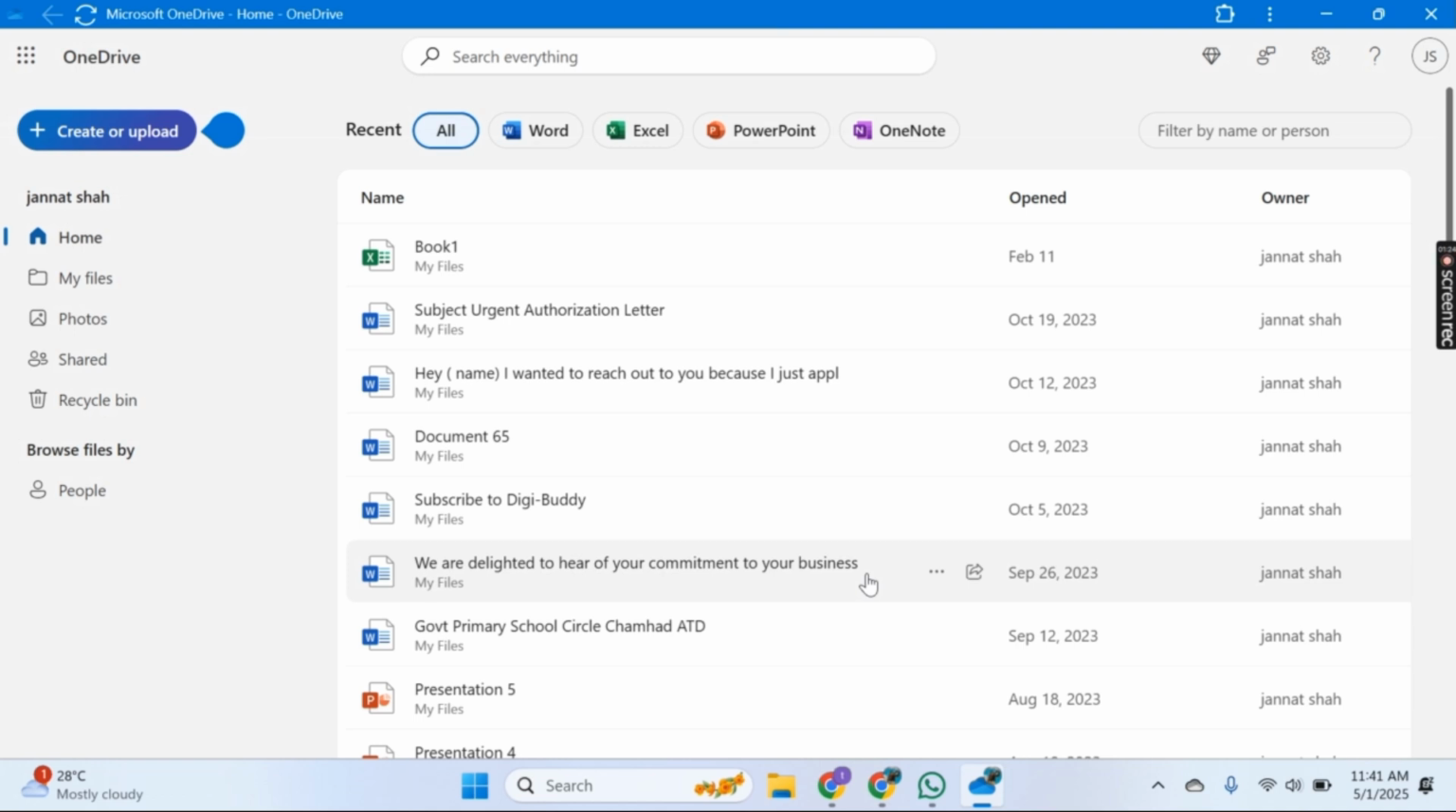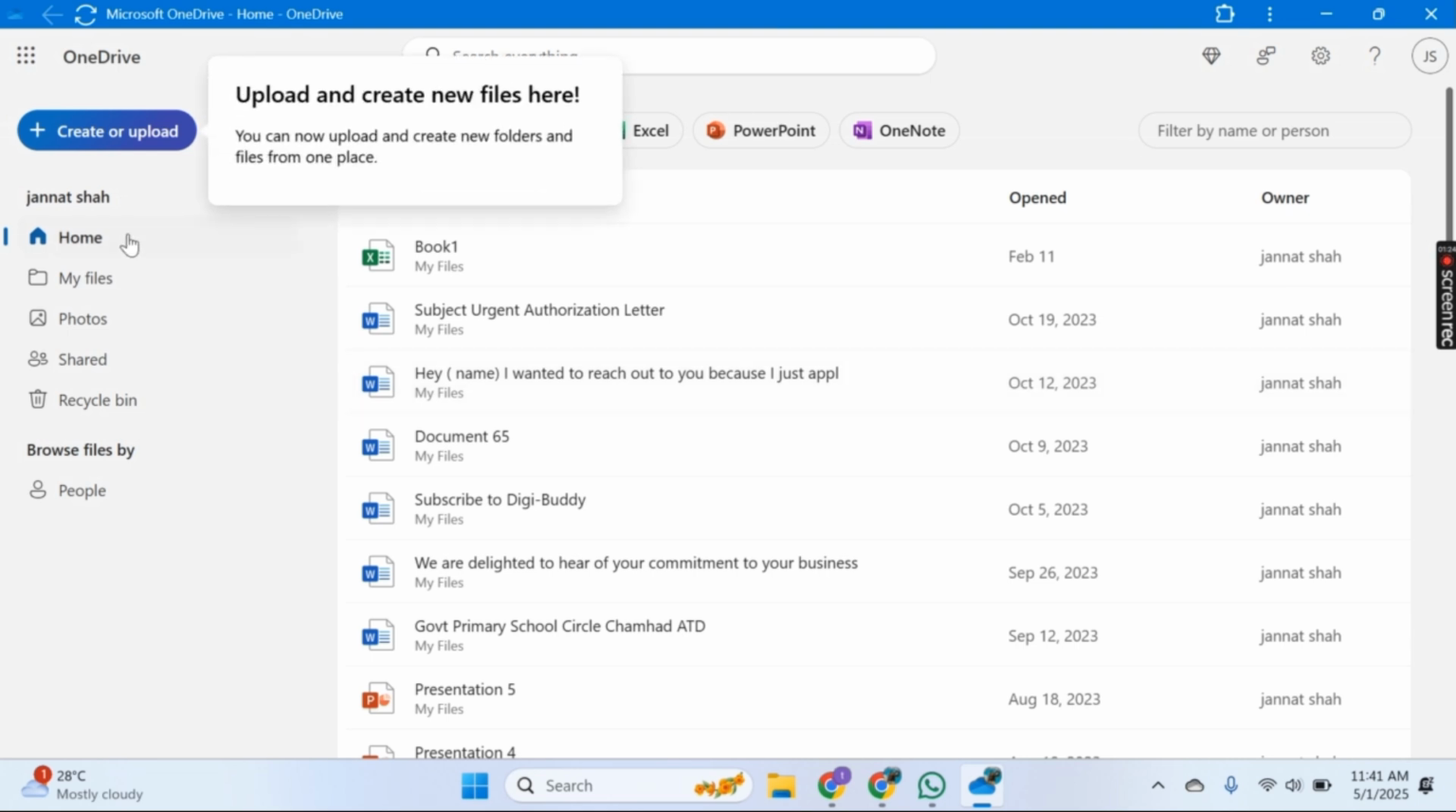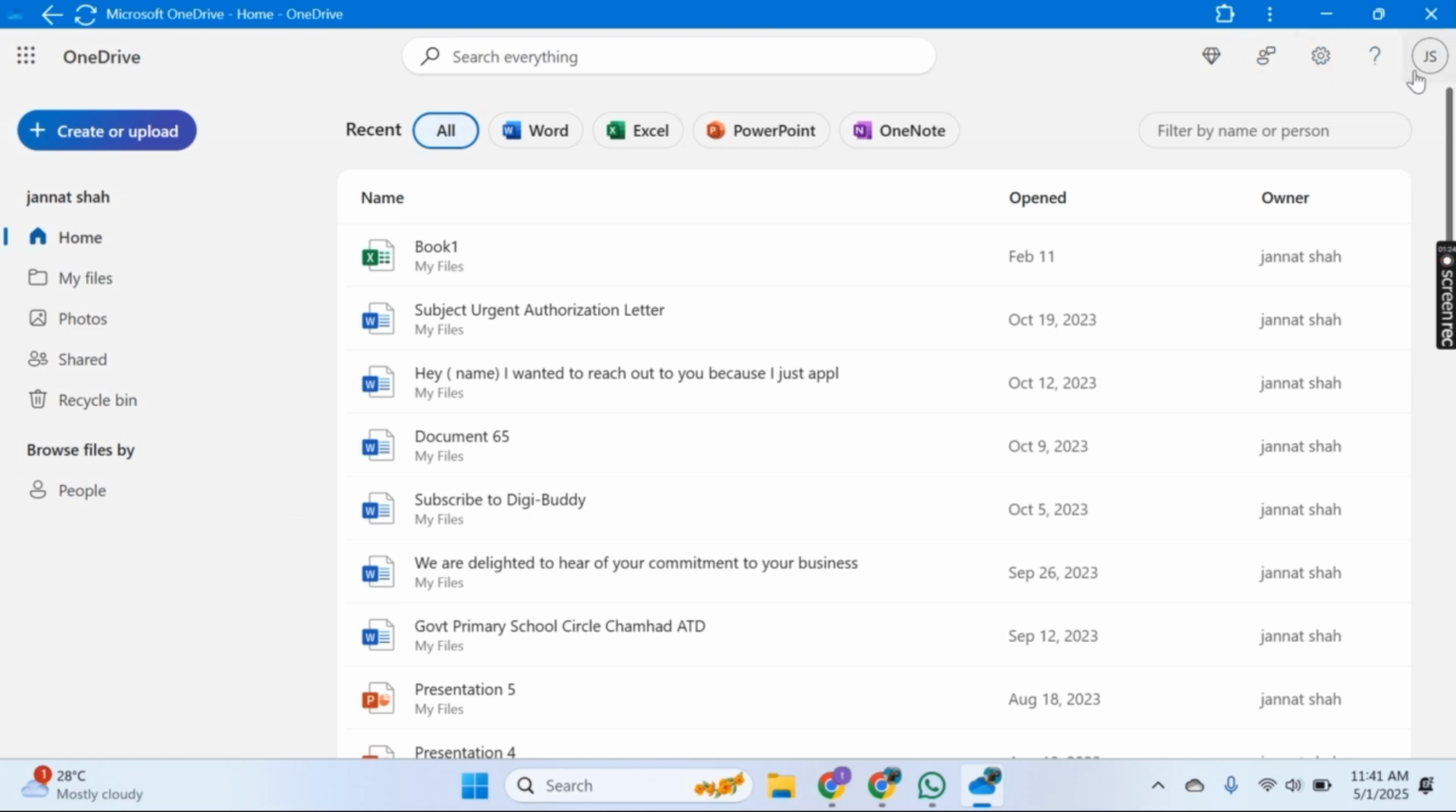Now sign in with your Microsoft account. Okay, so once you're logged in, this is the interface. Now over the left side, if I give you some introduction, there we have the home option, then we have my files, then photos, then shared media, and then recycle bin. Also, if you browse files for people, you will find it in people.